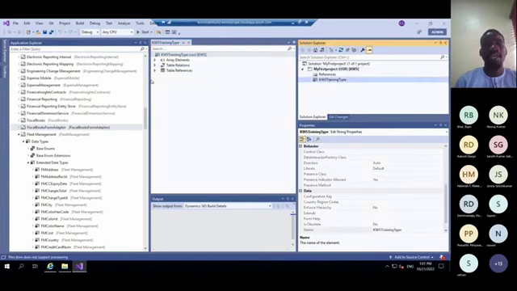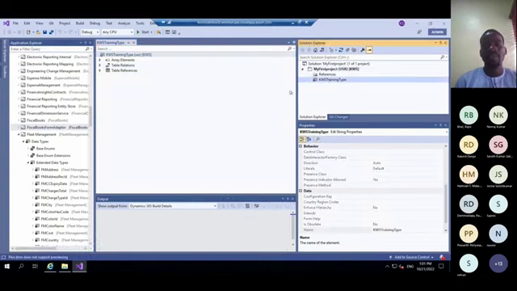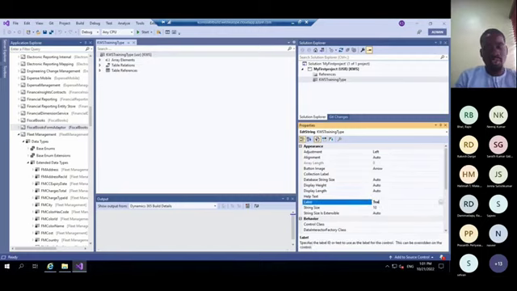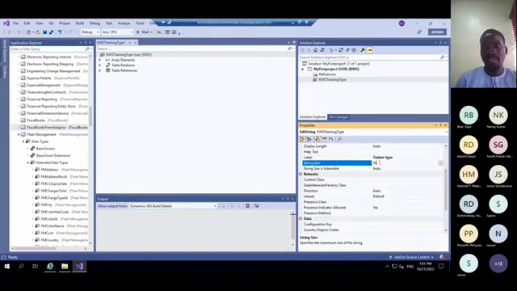So here I have my first EDT created. And here I can define some properties on the EDT. I want to define a label, so I call this trainer type. The string size by default is 10. I can make it 20.